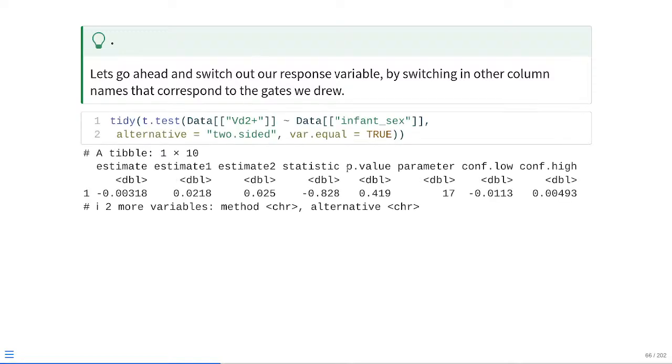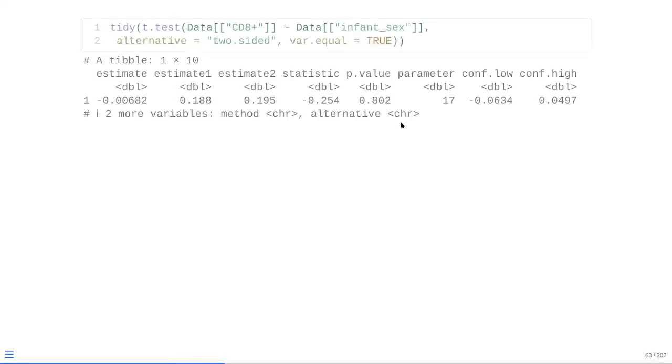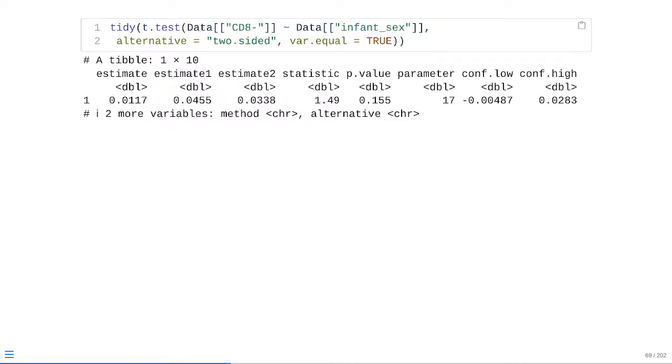So I could check for V delta 2s. I see it's 0.41 for the p-value. I could check for CD4s. It's 0.20. I could check for CD8s. It's 0.8, etc., etc. So I could do this process of basically going into my line of code, going in between these two square brackets, changing out the name by highlighting, deleting, and then typing in the brand new name.